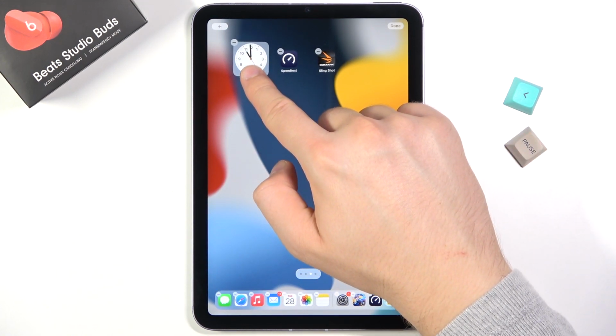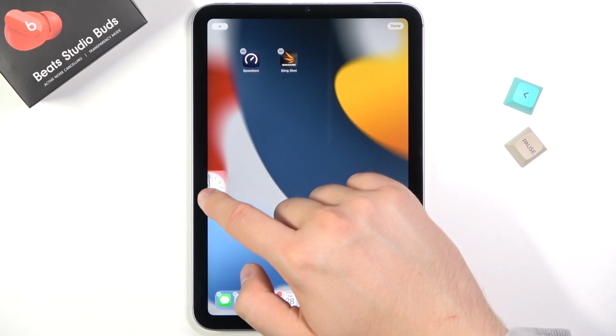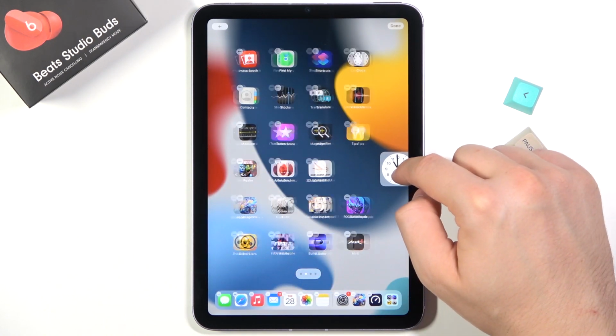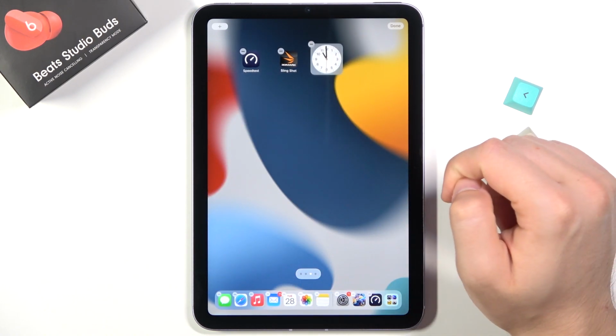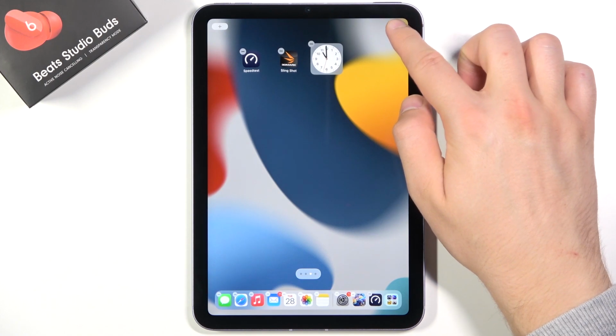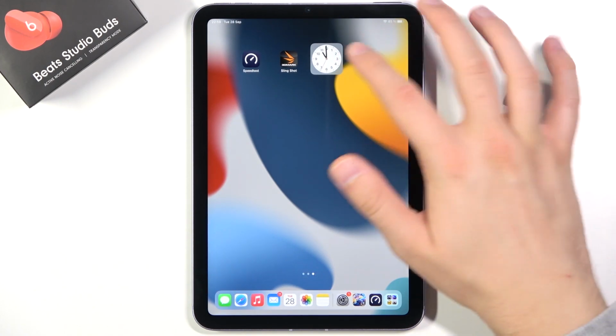We can click and hold it to move between screens, just like that. I'm going to place it right here. Click down to attach to the screen, and here we have it.